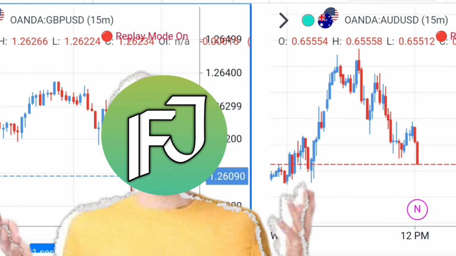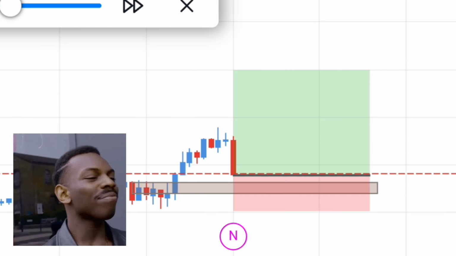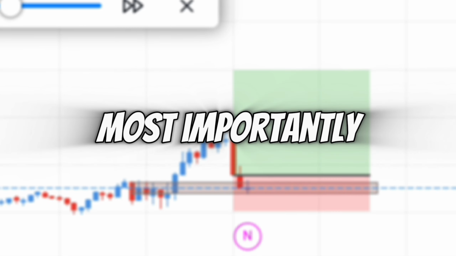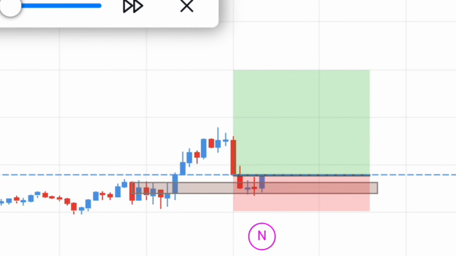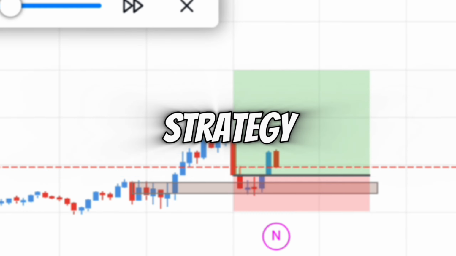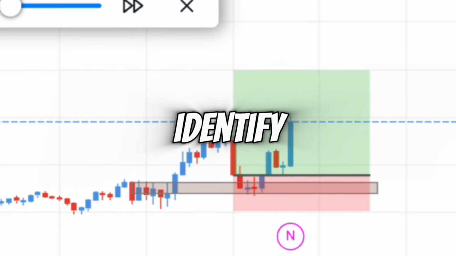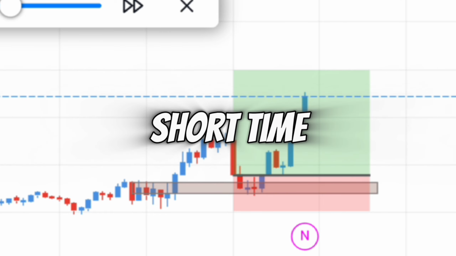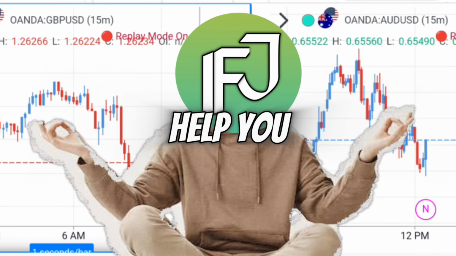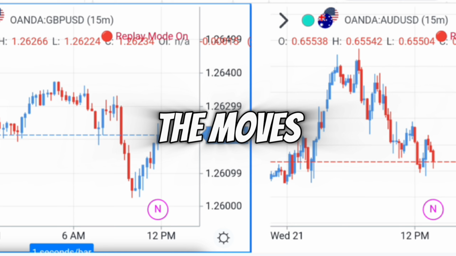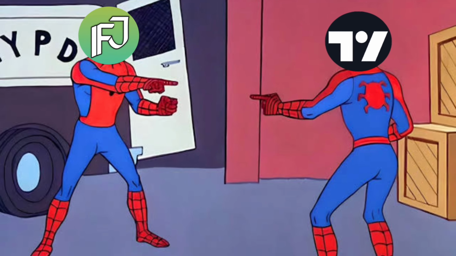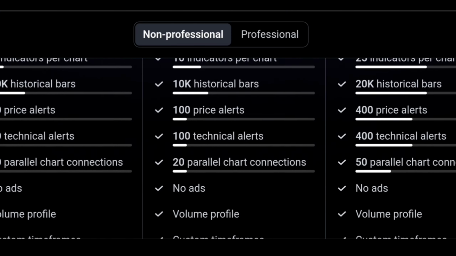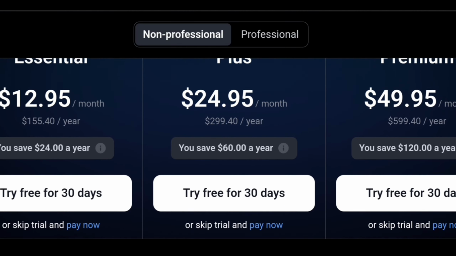Having a replay and a multi-chart feature will increase your chances of becoming profitable as a trader, and most importantly for beginner traders. The replay feature helps you backtest strategies and in turn helps you identify a good or a bad strategy in a very short time, while the multi-chart feature helps you increase your chances of catching the moves earlier for multiple pairs. As for Tradingview, in order for you to get the replay and the multi-chart feature, you must pick and pay for a plan.